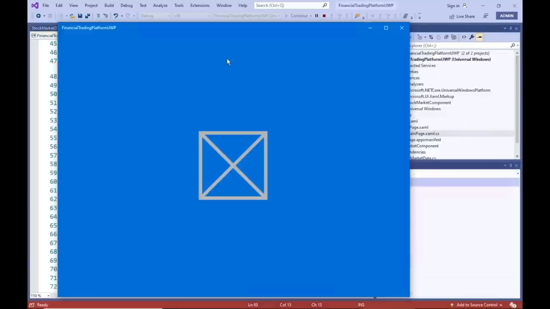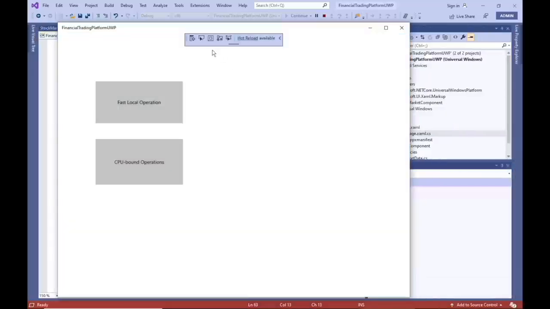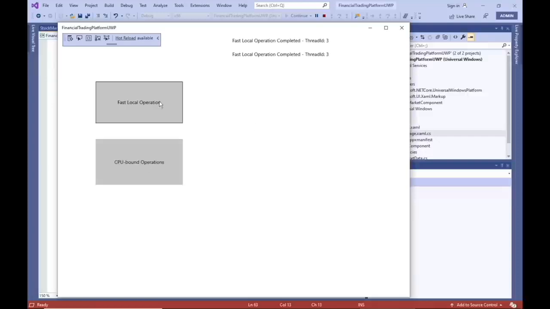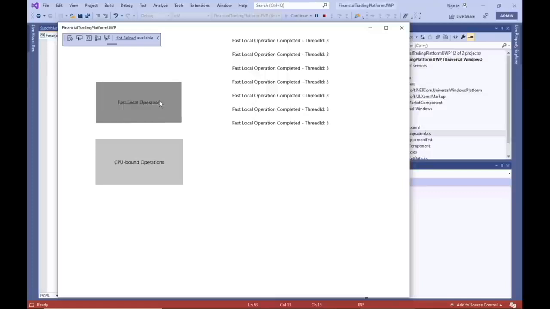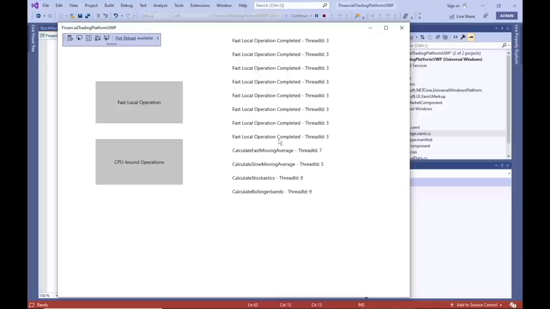Let's click the button marked CPU-bound operations. And now when we run the code, the UI thread is not blocked and we are able to perform the fast local operation while the CPU-bound operations are running in the background. We can perform other operations concurrently while the relevant CPU-bound operations are running.